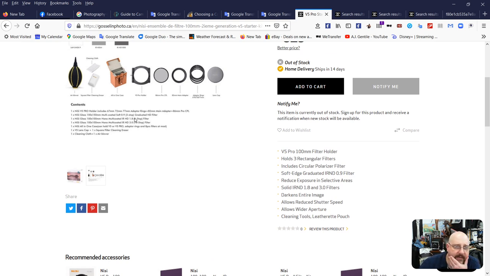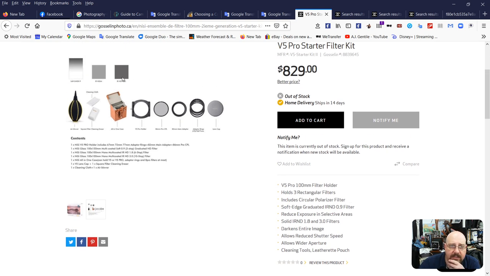So, here we have our 10-stop, 6-stop, 3-stop graduated. Comes with a cleaning kit here. Comes with the case, hard case. Right now we're out of stock, I see. You have the filter holder, you have the polarizer, again you have the adapter ring, the 82 millimeter main adapter ring, and then you have the step down rings from 82 to 77 to 72 to 67. Okay.